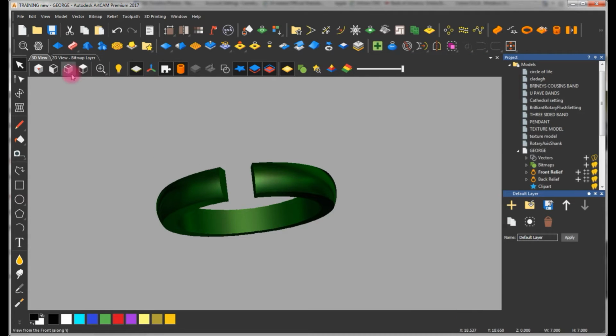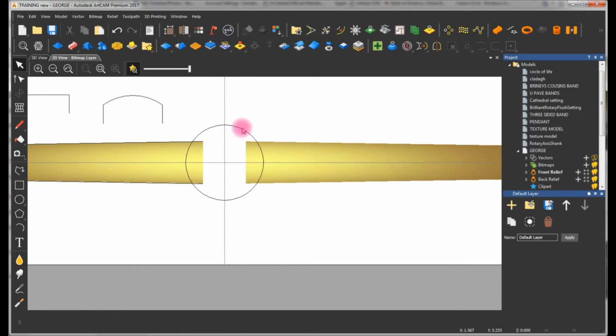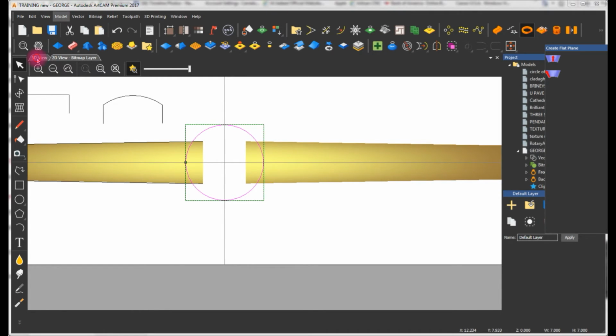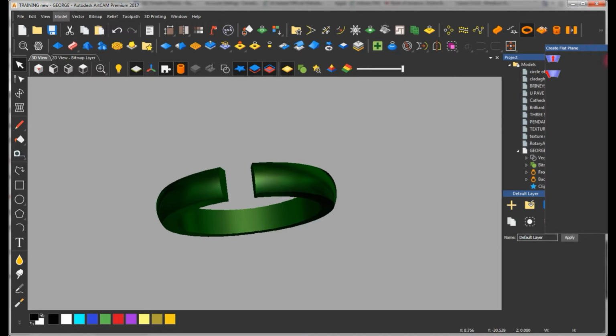So we're going to cancel here. We're going to take that particular vector here. Okay. We have two ways to do this. We could do it with this particular tool. With this tool, create a flat plane. And you could actually give it a height.